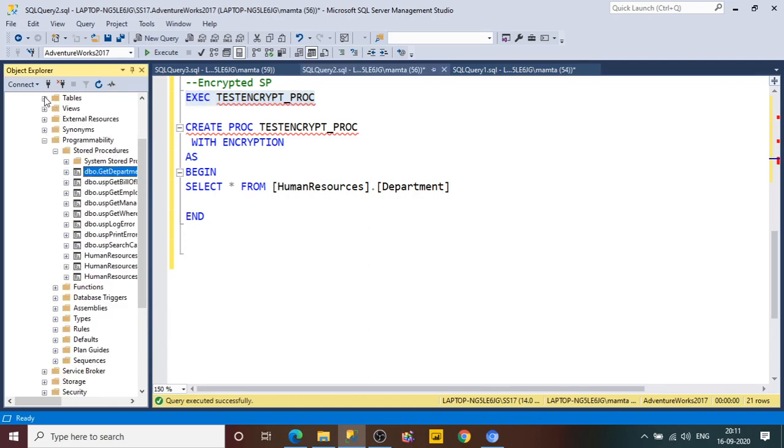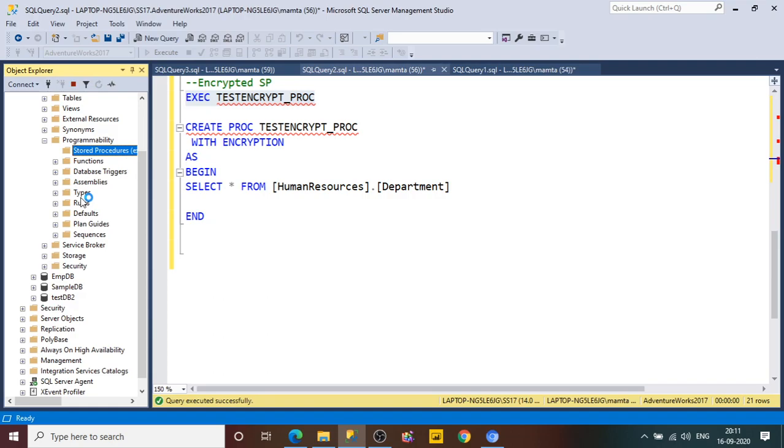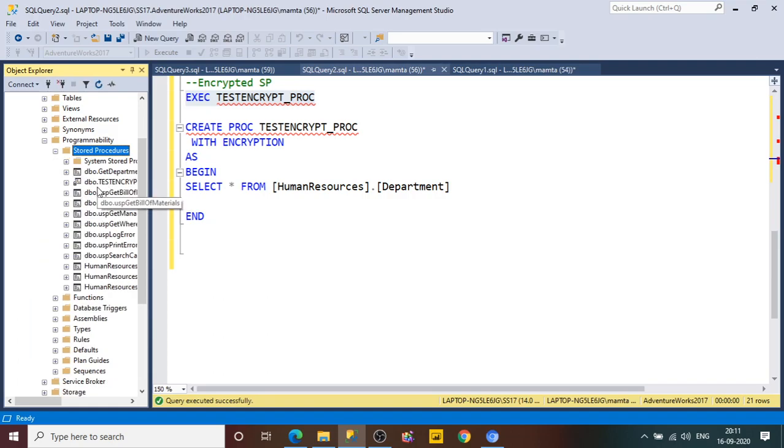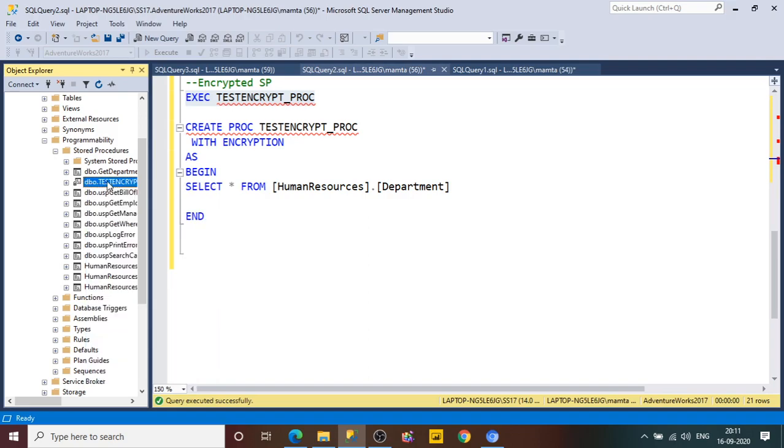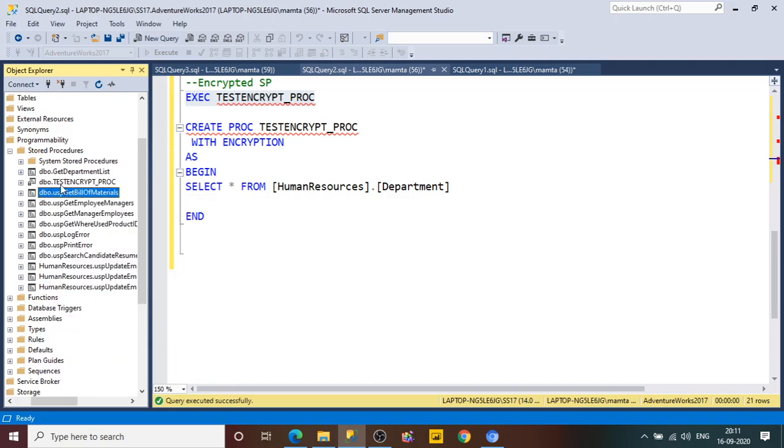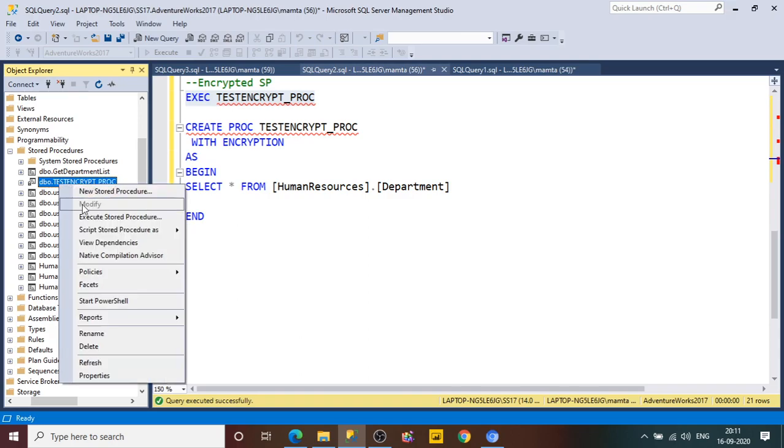If you go here and refresh your stored procedures, there is a test encryption procedure. If you see, there is a small lock overhead. So this small lock over the stored procedure shows this is the encrypted stored procedure. You will not be able to modify it; the modify option is grayed out, so that means you will not be able to modify it.